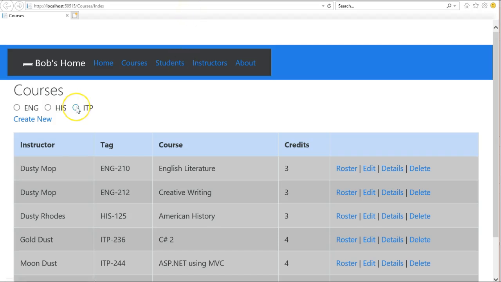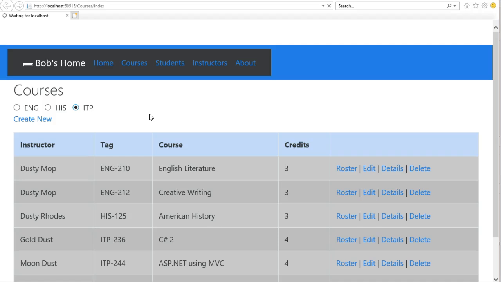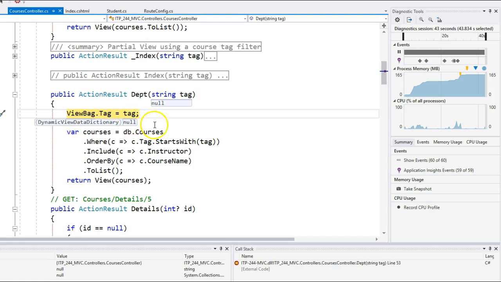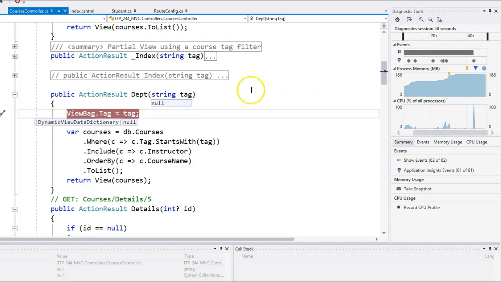I'm going to put my breakpoint here again. I'm going to click on ITP. I see we have our tag here, but there's no value in it, even though in our browser over here, it never got to it. We haven't finished it. So anyway, we see the tag is null. So nothing comes back because nothing starts with null. So we don't get anything. There's nothing returned. So let's stop this. Go back and look.